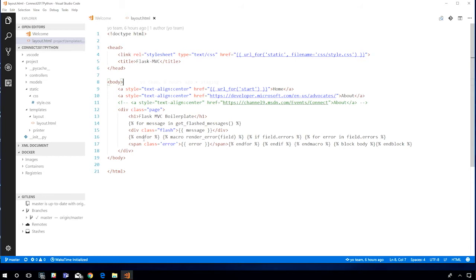So I'm in Visual Studio Code, and I've got my project loaded up. And again, we've got a real simple Flask application, and I'm just going to change a link. Right now I've got a link that points to developer.microsoft.com advocates, which has a list of all the developer advocates at Microsoft. And we're going to change that, and we're going to point it to the Channel 9 Connect channel, which has all the videos for the different Connect conferences, including this one.